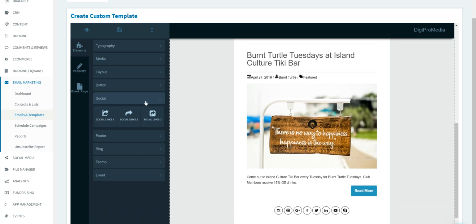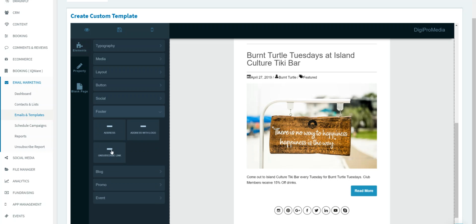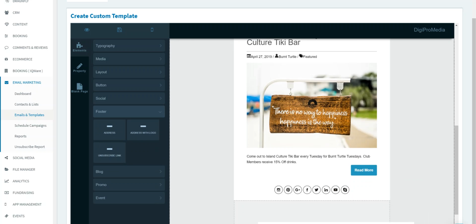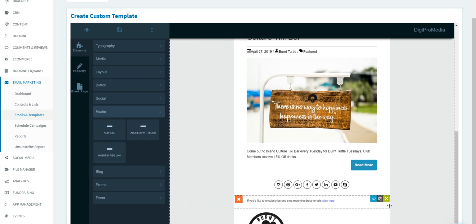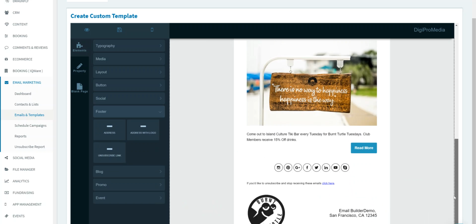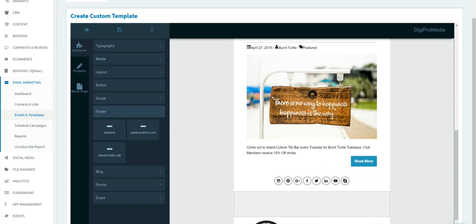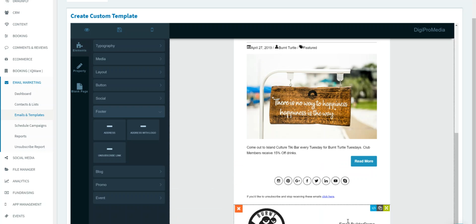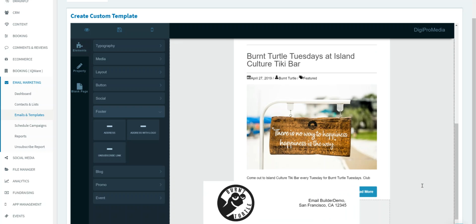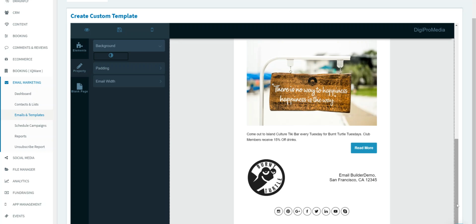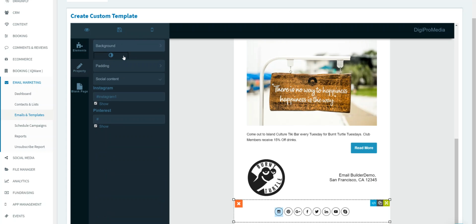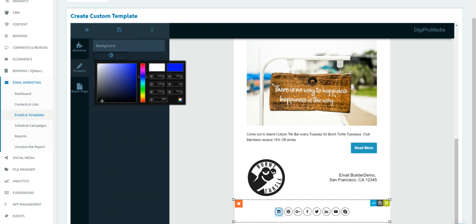So one element that just about every email that you send out using email marketing needs to have is that you don't want to forget to give the ability for people to unsubscribe. So you can drag that over, move that down. Put it down there. I'm going to change up the background color on this a little bit.